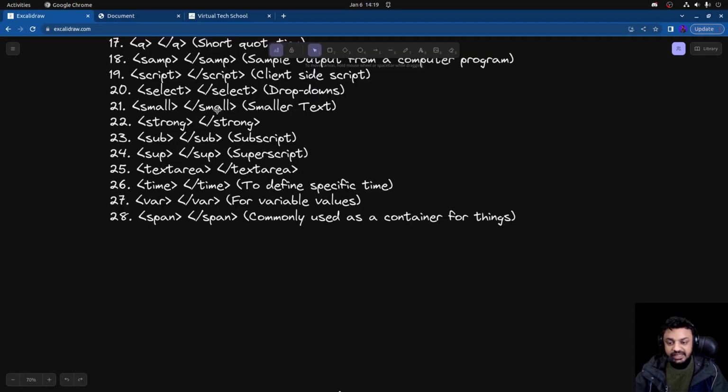And next we have time. This is used to define specific time. It doesn't do anything special in terms of rendering, but it can tell the browser that you're talking about some time. You have variable HTML tags for variable values, right? Size was a variable in the example that we were discussing for the area of square. So size was a variable. It could have been represented in the var tag, which is for variables. And then finally we have a span tag, and this is again similar to div tag, the most commonly used container for things, right? So this is again something that we are going to be using a lot going forward.